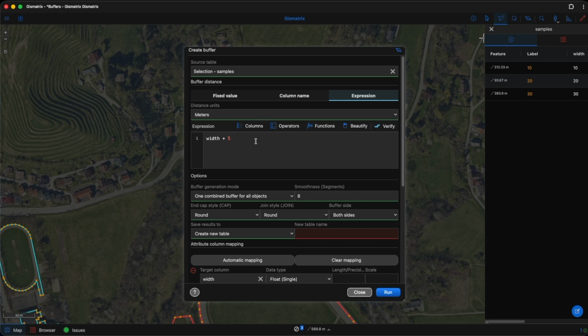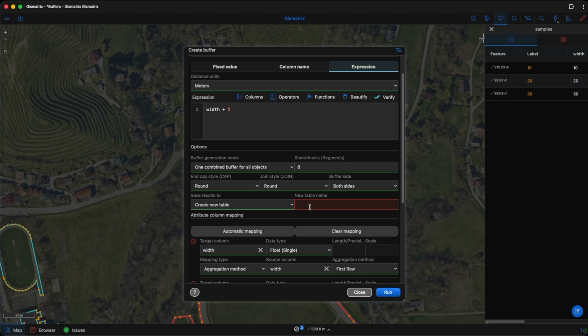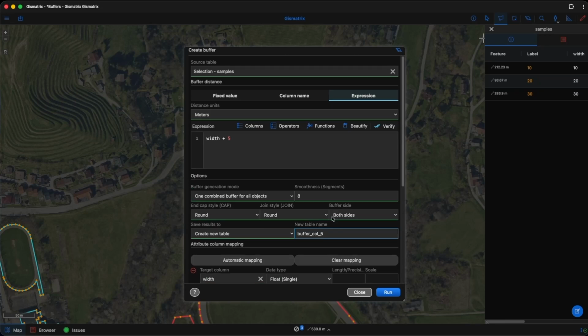We name the new table buffer_call_5, set the aggregation method for area to sum, and click Run. The tool generates a buffer that is 5 times wider, highlighting the powerful flexibility of Gismatrix.